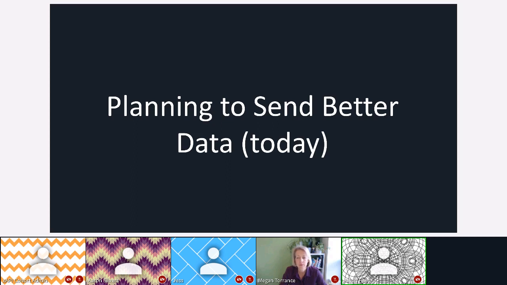So let's talk about some of the things you can do to send better xAPI data. When starting your project, one of the first steps is to define the requirements for what you want to track. So you can leverage existing vocabulary from profiles that have already been established, rather than reinventing the wheel. There's a lot of resources out there.